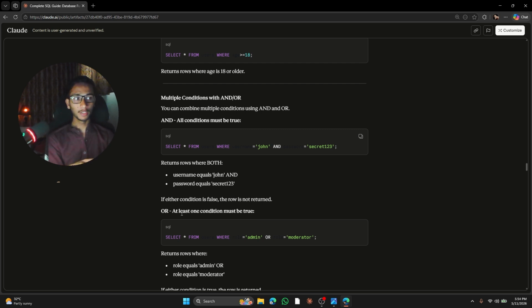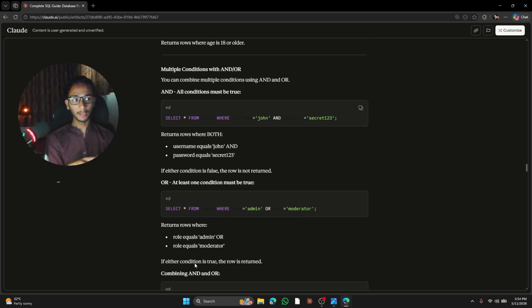Now for the OR condition, if either condition is true, the row is returned. So again we have SELECT everything FROM user WHERE role equal to admin OR role equal to moderator. So it will give us all the rows that have the role either admin or moderator. Even if one is true, it will give us back the row. Okay, so how you understood this is the basic stuff we have studied in school.